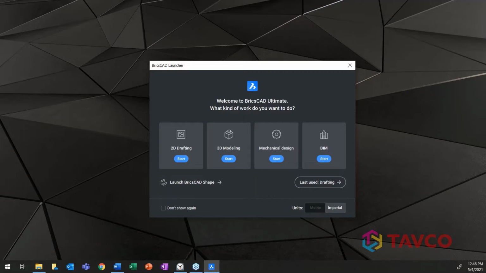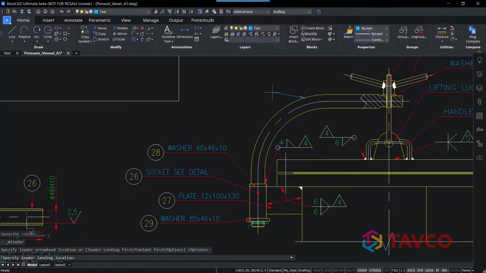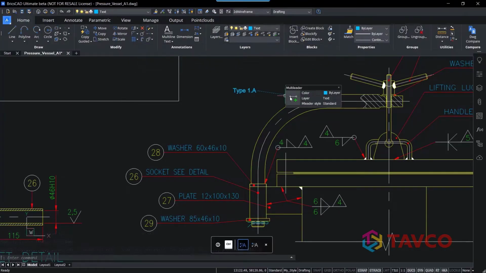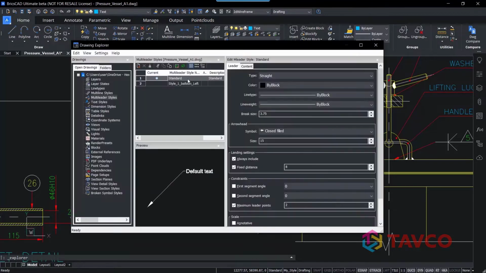applications. It's important to know that the native file format for all BricsCAD applications is DWG. So there's nothing proprietary about them. You can open, edit, and save any of your existing DWG files directly in BricsCAD, and then use them again in another application that reads DWG files.